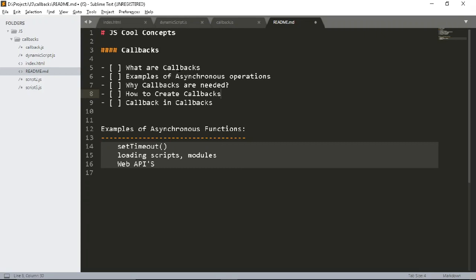So why are callbacks required in JavaScript? Basically, callbacks are used for handling asynchronous operations in JavaScript. So what are JavaScript asynchronous operations? These are operations which take their time to execute, and when their task is done, they notify the JavaScript engine that, sir, I have done my task, now you can continue executing me.